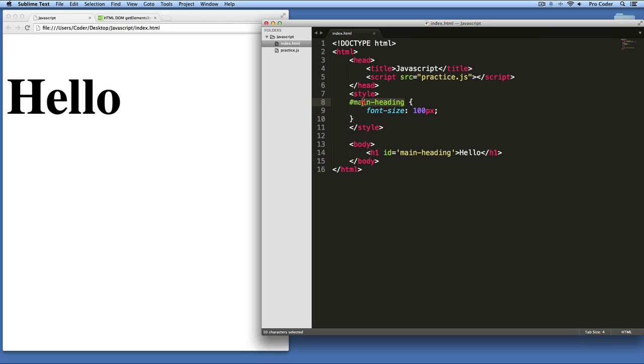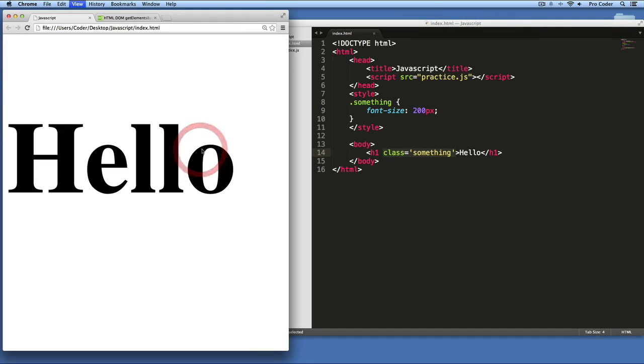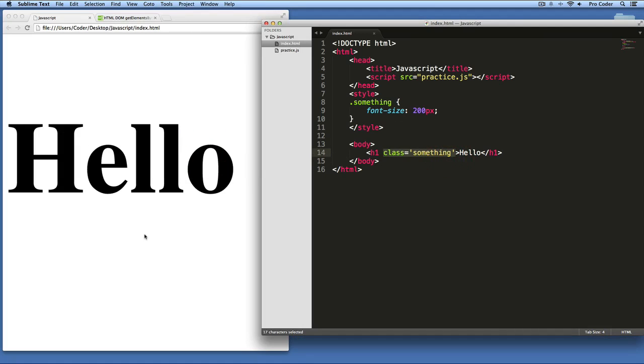And likewise, we can even target by class names. If we did the dot syntax and said, give it whatever name, I'll just say something. And any element on the page that has class with the same name will get the same rule applied to it. So if I refresh the page, nothing should change, right? Or how about we just change this font size to 200 to demonstrate? Okay, so now anything inside the body tag that has that class name will get this rule applied to it. And there we go. It worked.